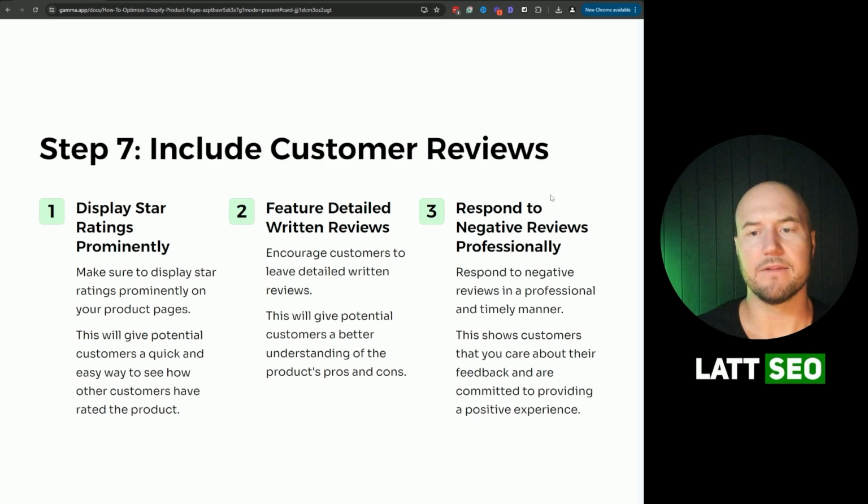This is something that many, many websites do incorrectly. I've seen cases where they either don't respond to reviews or they respond unprofessionally or negatively. You want to respond to negative reviews professionally, and this allows you to potentially turn a negative experience from a customer into a positive one and allows other prospective customers to see how you would react in a case where you get a negative review.